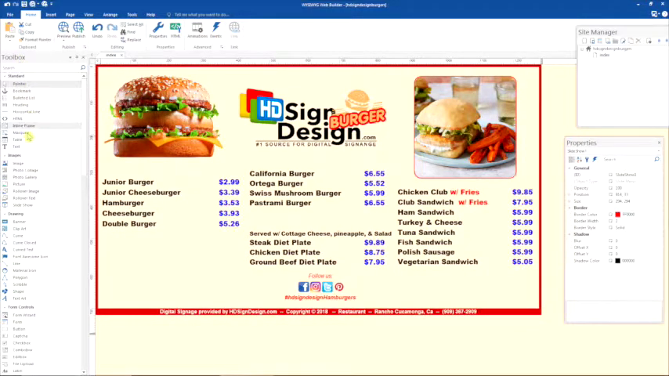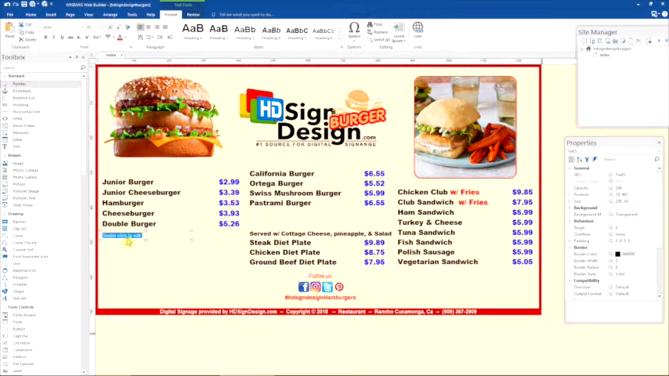triple cheeseburger. So we're going to come over to the left-hand side of our toolbox, and we're going to go to the text section. Then we want to hit text, click, drag and drop. And we essentially want to place that on our menu. Now we want to double click to edit, and then we want to place triple burger.